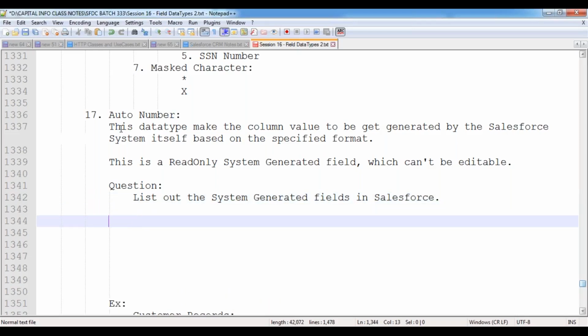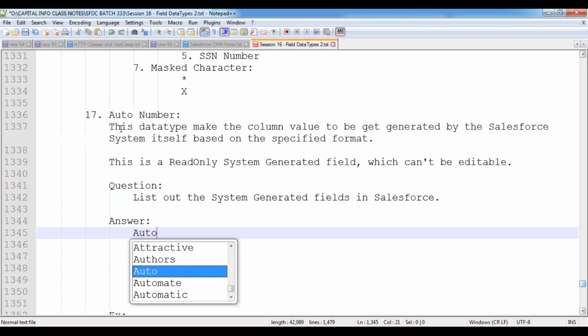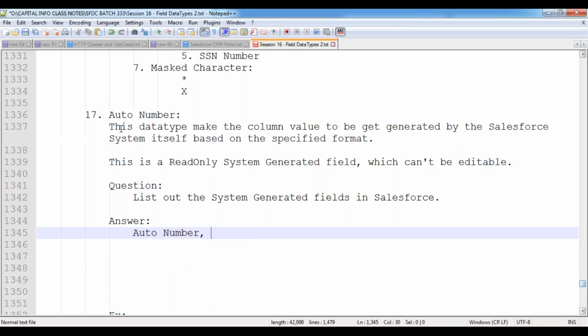It's a common question in every admin certification. Now, this is one thing, auto number. Now tell me a few more.